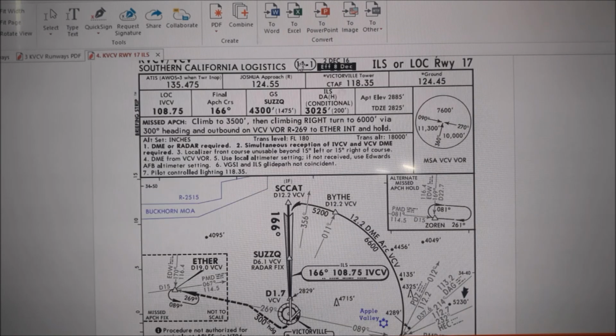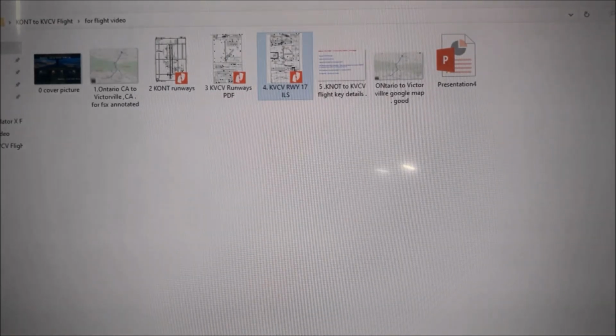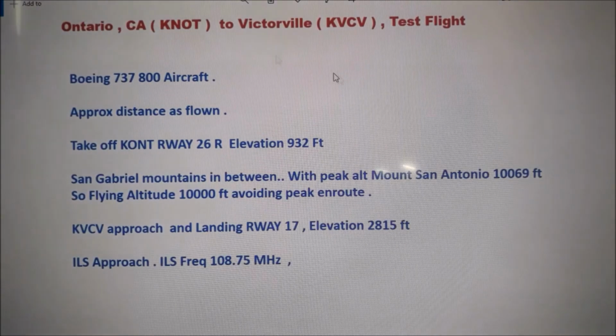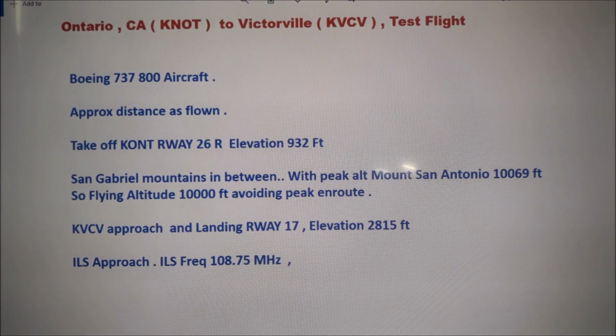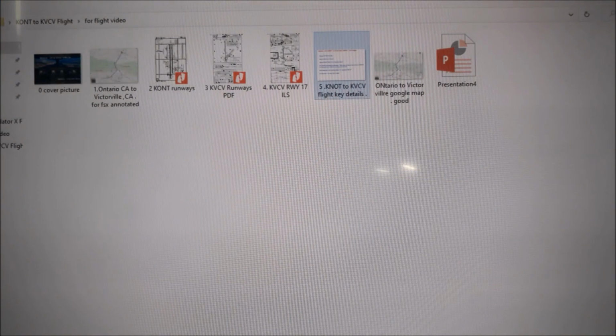Okay, now is there anything else I need to show you for the planning? Yeah, I just made a note. I sent this as a video. So Ontario is KONT to Victorville. This is a test flight. Boeing 737 is the aircraft. Approximate distance we will take it. Takeoff KONT 26R is 932 feet. Gabriel Mountain, San Antonio, this is the flying altitude. This is just whatever I spoke to you, I just put it in there, if you want to.